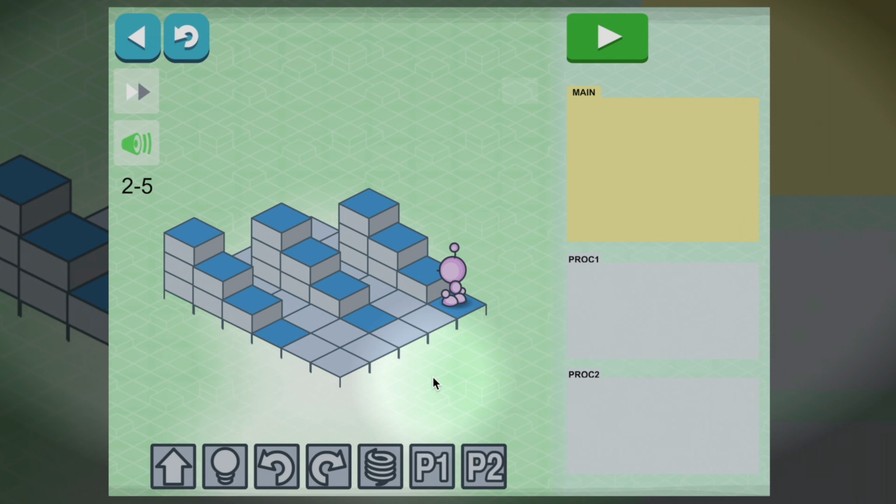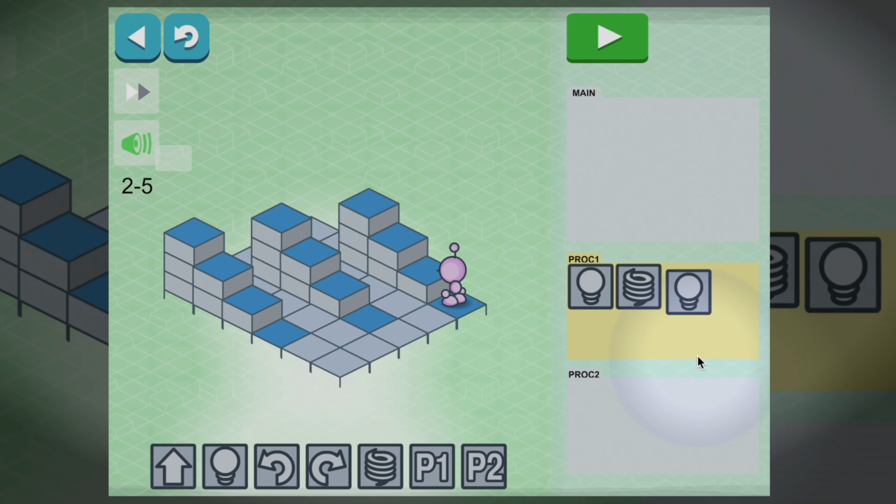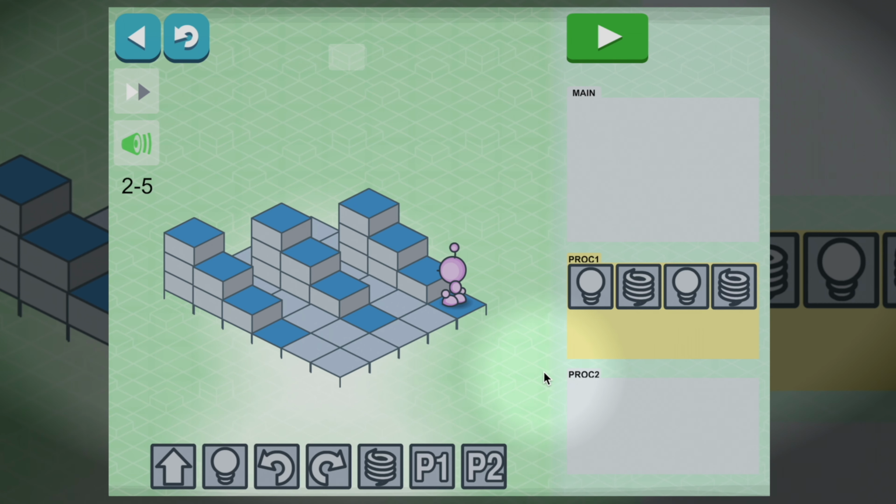This is exactly the same principle as the previous level. I'm going to use procedure 1 to turn on the blue lights as I hop up the stairs. I'm going to use procedure 2 to get to the start position for the next sequence, and then procedure 1 and then procedure 2 should finish off the level.